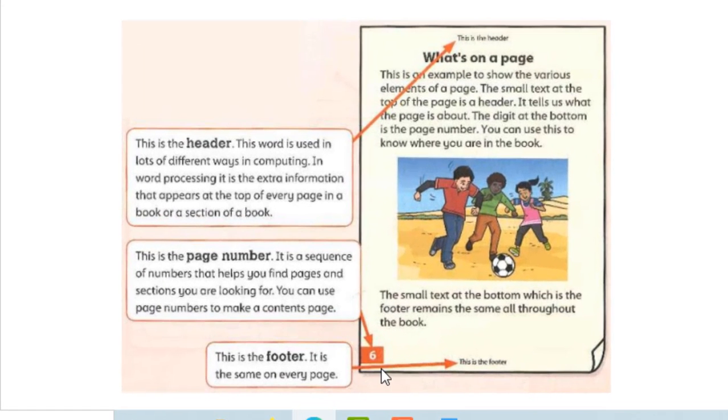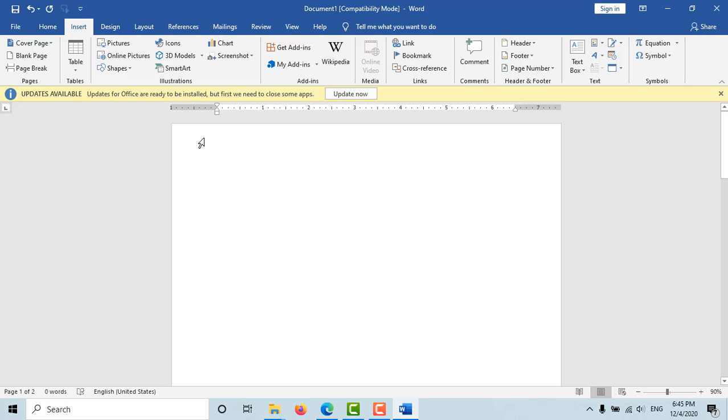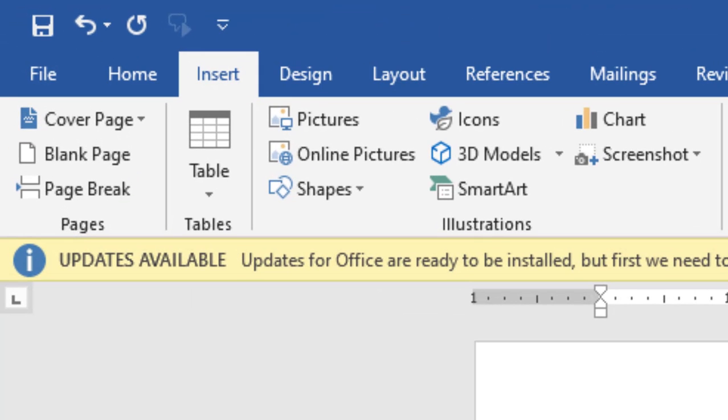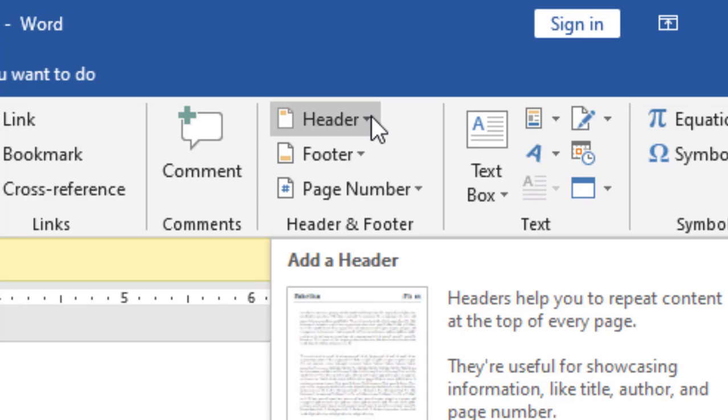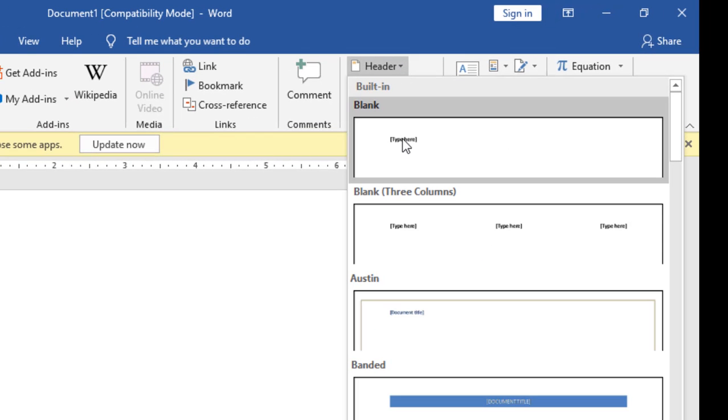The same thing happens with headers and footers. If you insert a header on a certain document, and a footer, or both, the text or content that you place in the header and footer will be placed on each and every page that you create as you continue creating your document. So how exactly am I going to add a header to my document? Again, go to Insert and then click on Header right here. You have options, but let's just go ahead and choose Blank.